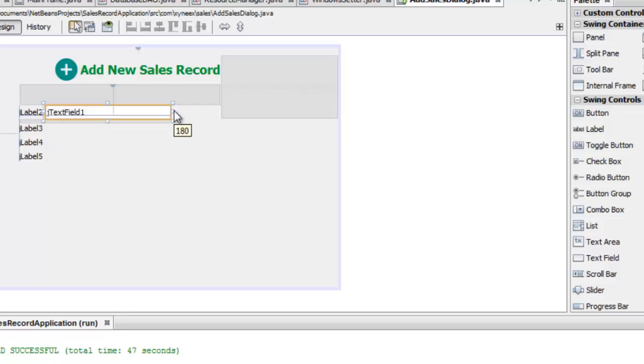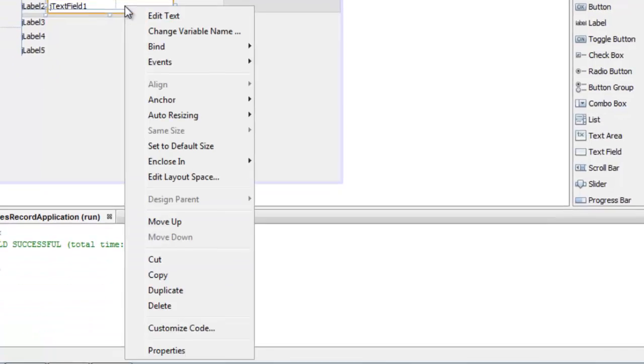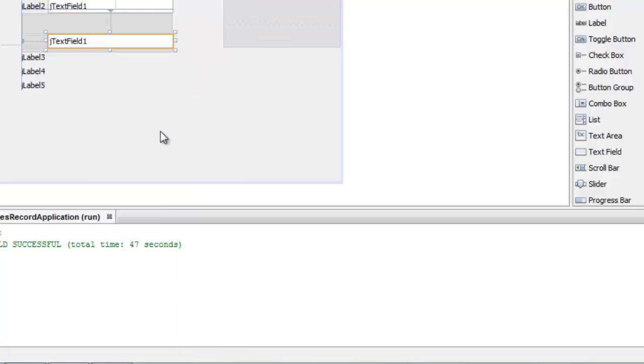So there is one trick I would like to let you see over here. Sometimes it can be tiring to be dragging and dropping things. So if you are kind of lazy like me, you can select the text field, right click on it, and click on duplicate, and that will create another text field for you.